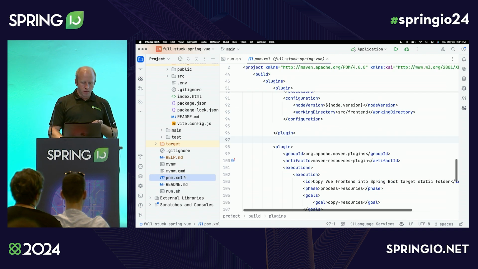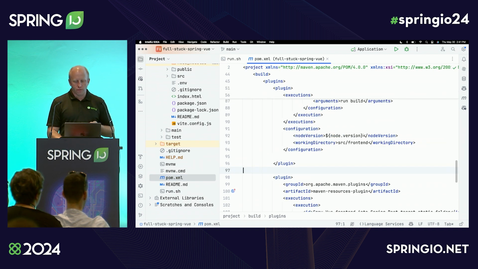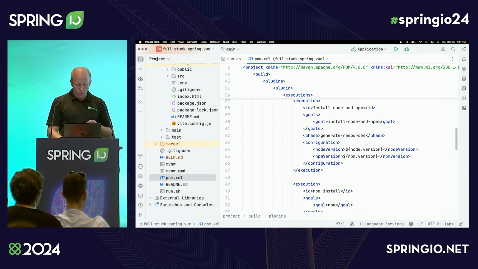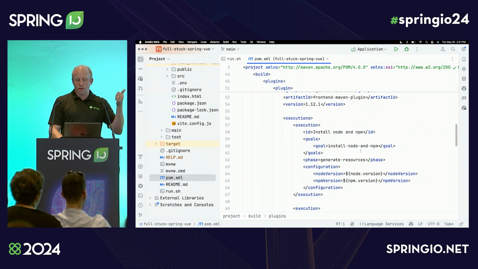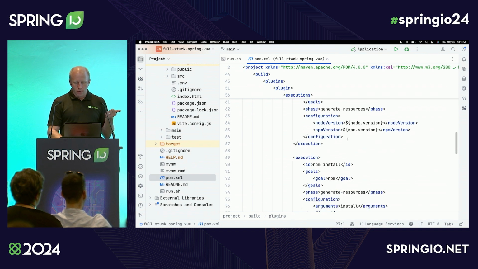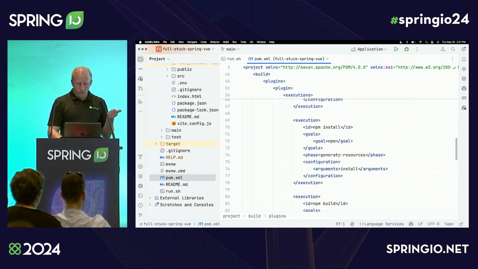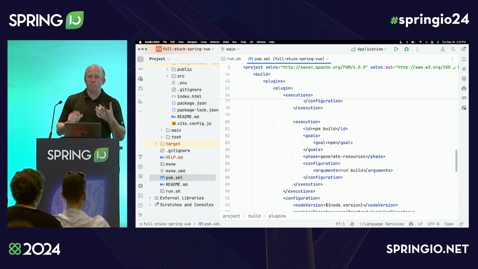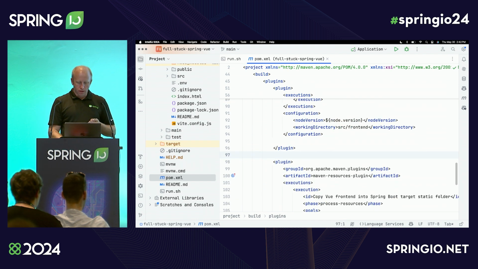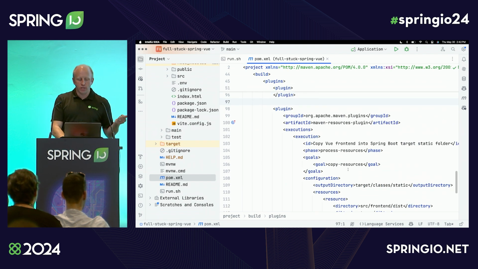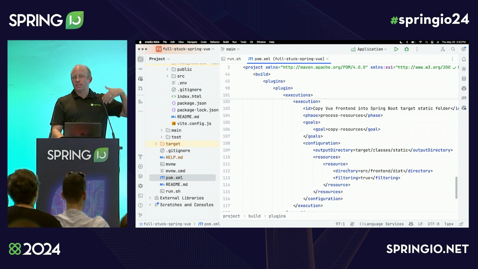If we look in our POM here, we have a couple of new build plugins. This plugin right here, the front-end Maven plugin, will install Node and NPM. It runs npm install, and then it runs npm run build, which is what packages up that Vite application, that Vue application, into something that's ready for production. Then there's another plugin, the Maven Resources plugin, that will basically copy this over to the static folder.